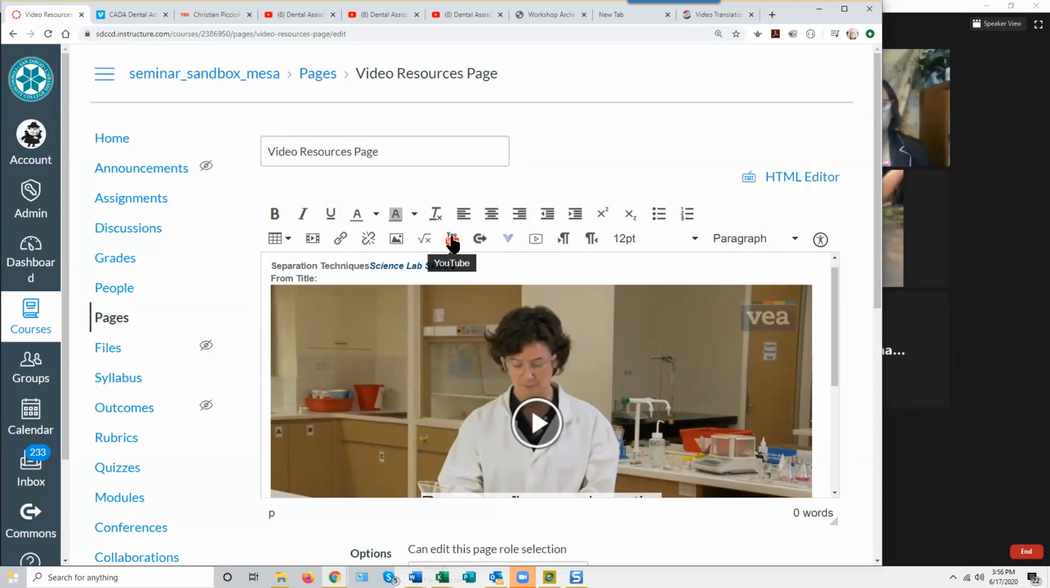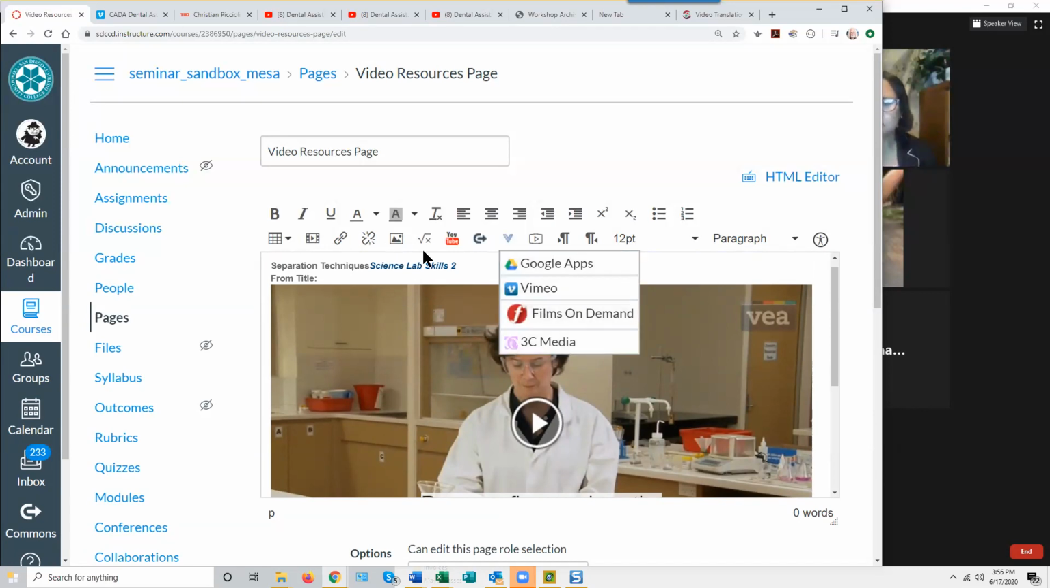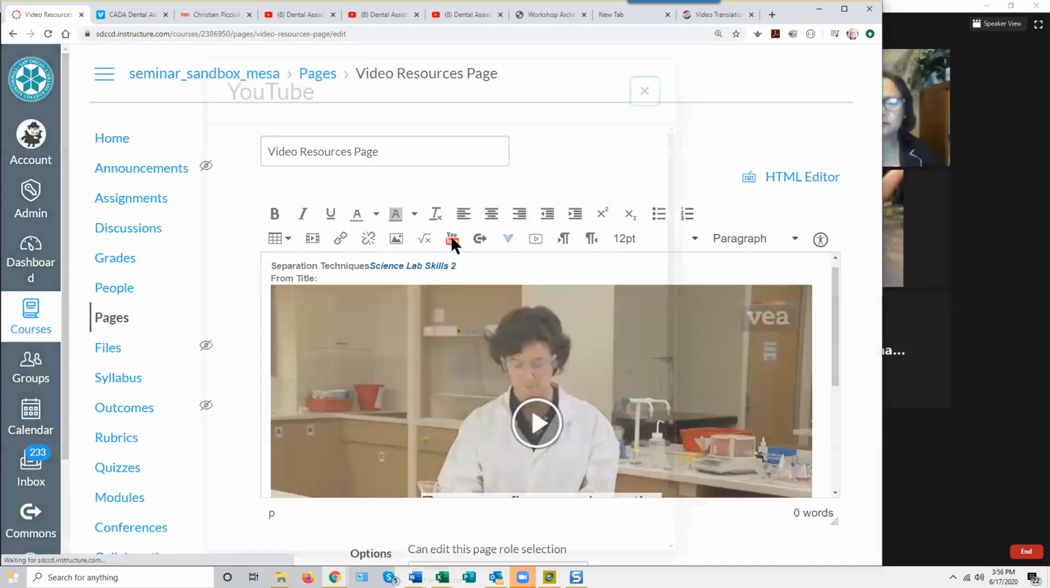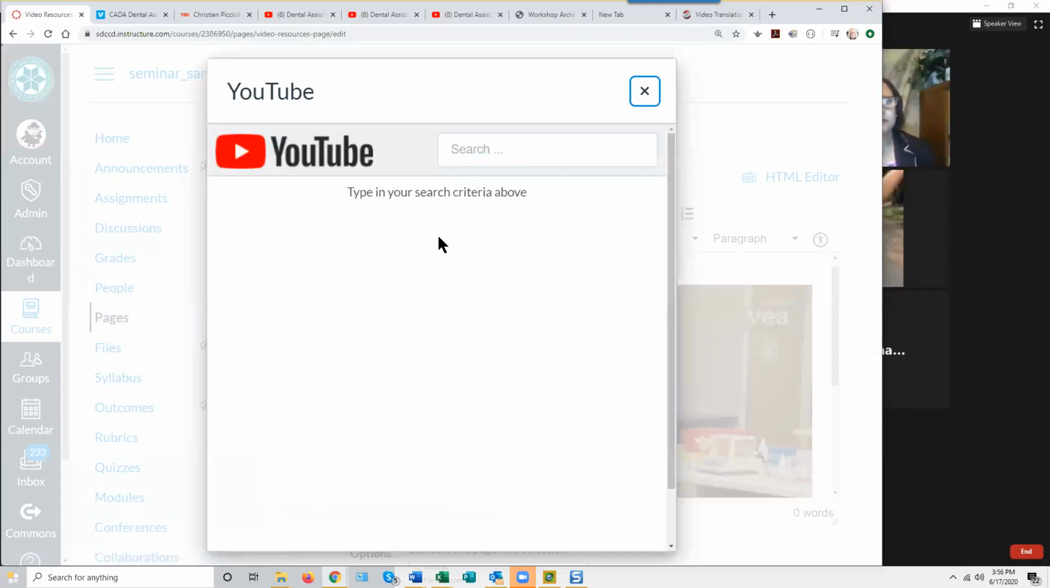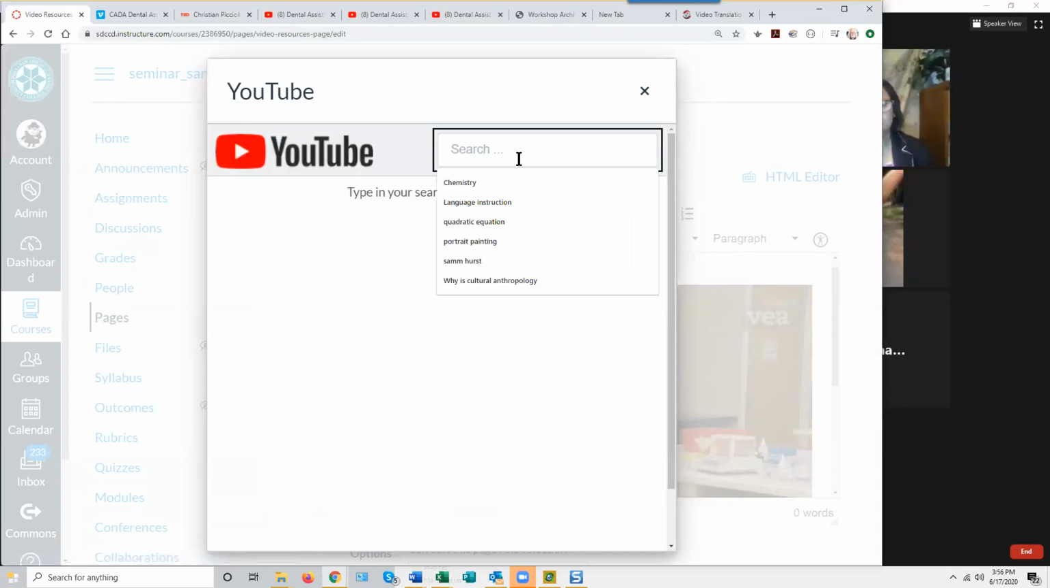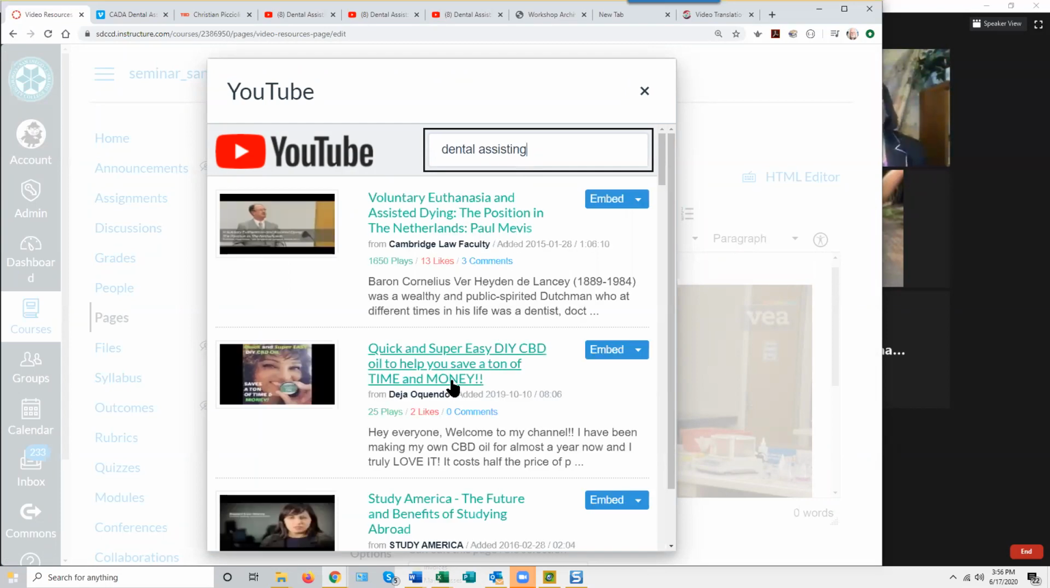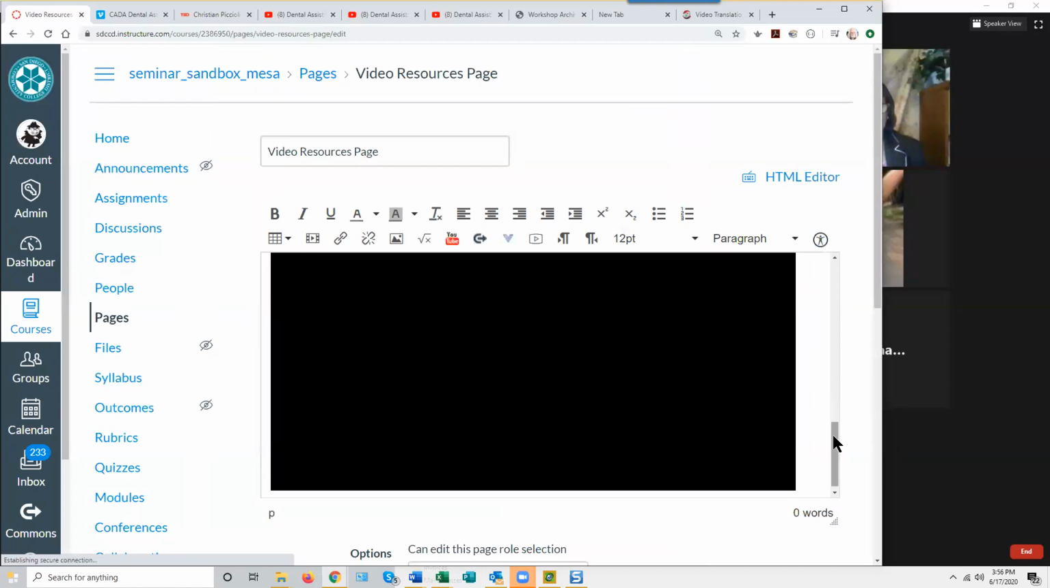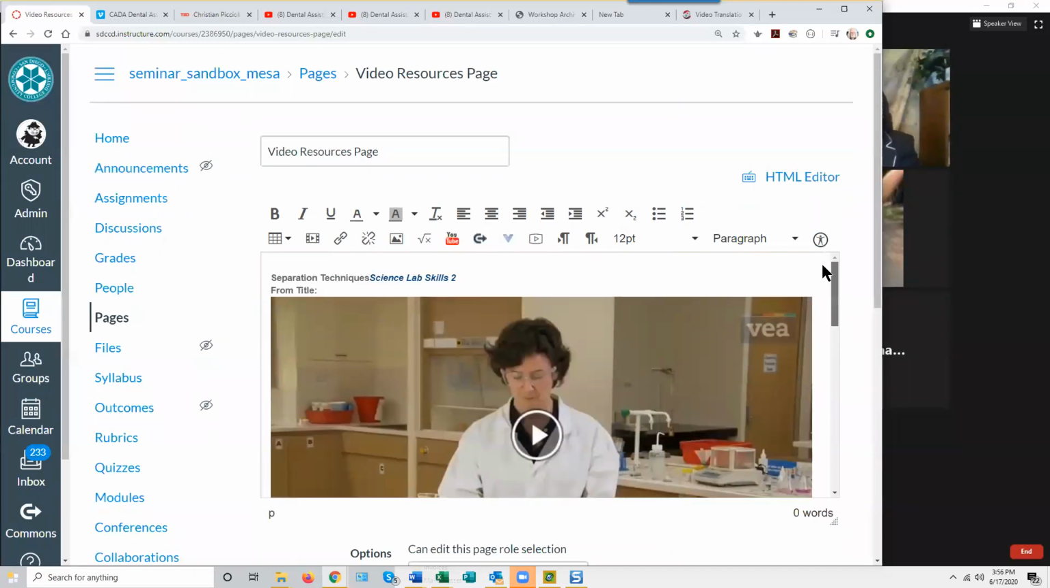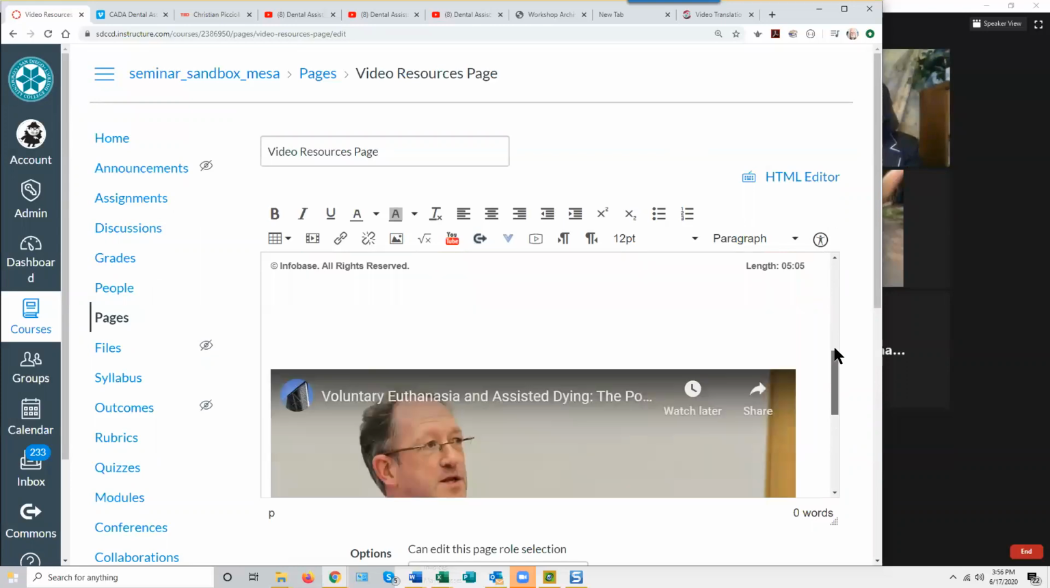And in addition to this tool for Films on Demand and 3C Media, which works fairly similarly, you also have a tool for YouTube that does the same thing. You can search for YouTube videos right from within the rich content editor, and get gajillions of those. And the embed works the same way. You just say embed medium, large, or small, and there's that YouTube video embedded. That way you don't even have to go to YouTube and look.